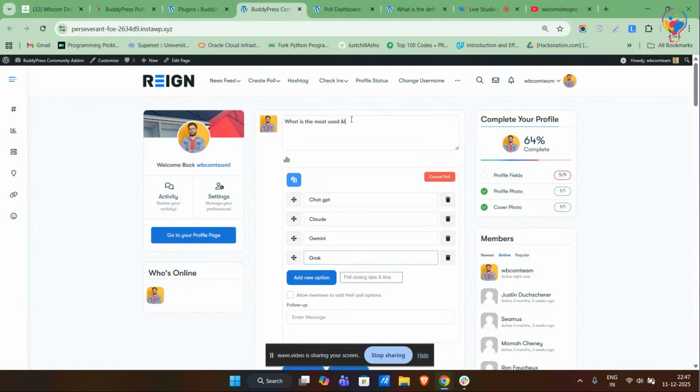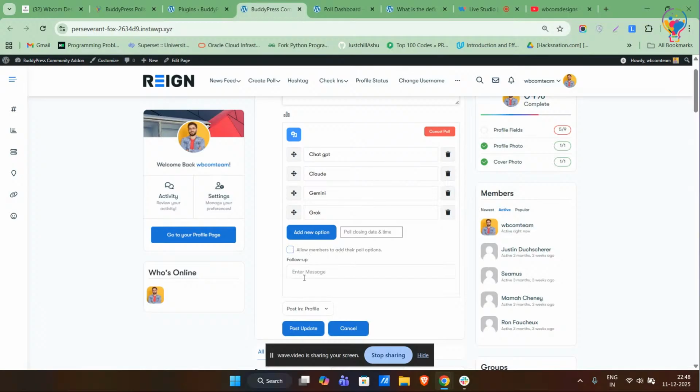So I have set up this, like I have selected options. You can add options. You can manage these options from the backend. We will get into it later. So you can also allow members to add poll. Currently, I am not allowing anyone.